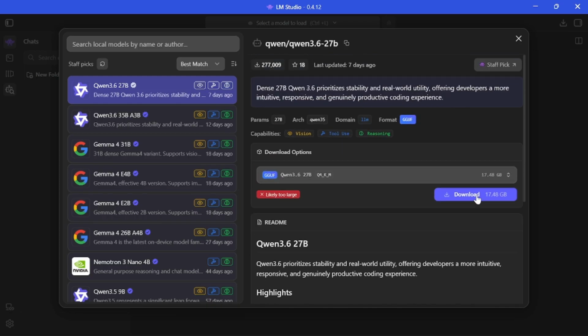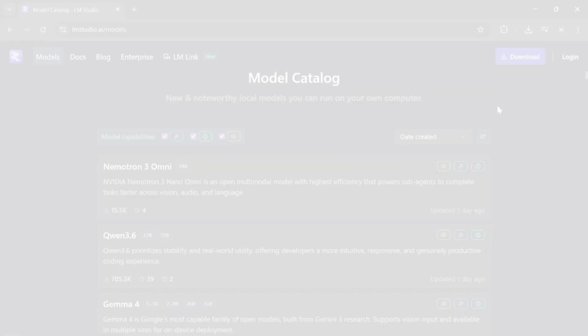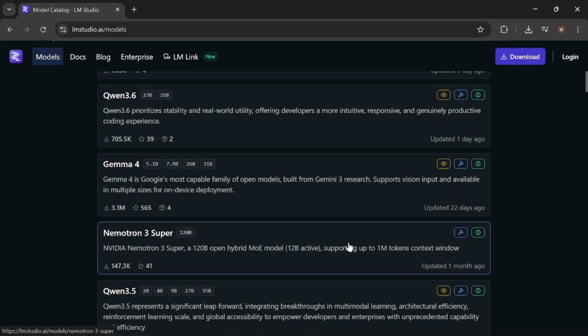Step 3. Select the model for image generation. Switch to the Image Generation tab. Select the downloaded Stable Diffusion or SDXL model from the available list. Ensure the model is properly loaded before proceeding.